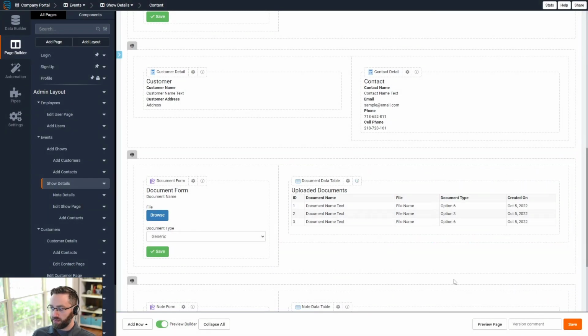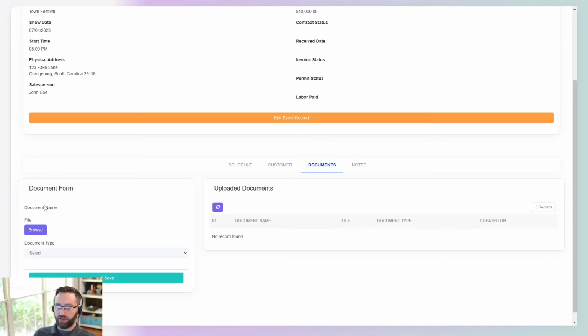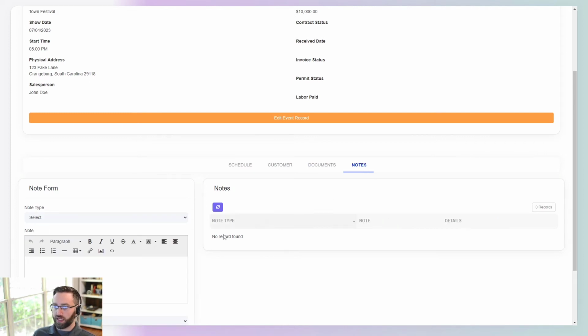Okay, once that's saved, we'll go back here and refresh. Customer. All right, so we didn't give them an email, so we can do that here. contact at email.com. Great. Phone. And they have the same. All right, so now all that information is filled out. Now if we want to upload documents too, then we can do that. You could select the document that you'd like and the document type and upload those documents, and then the notes.